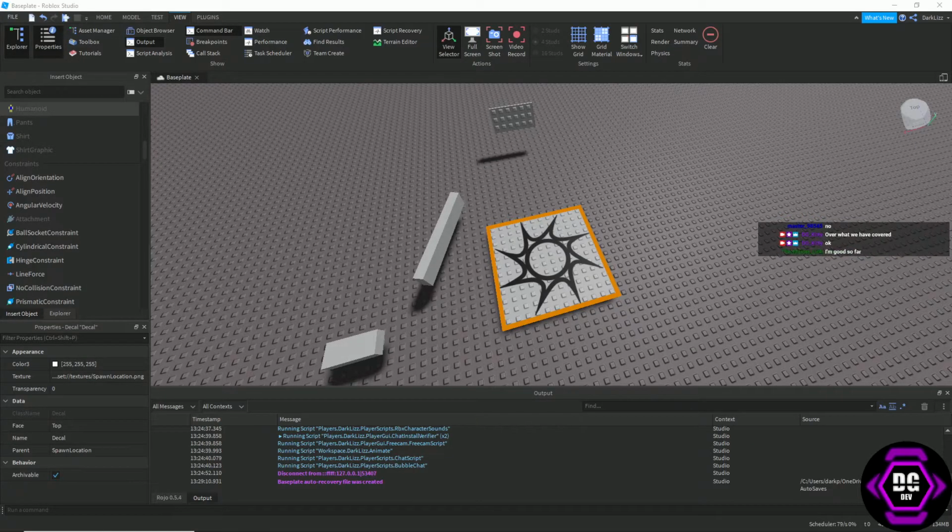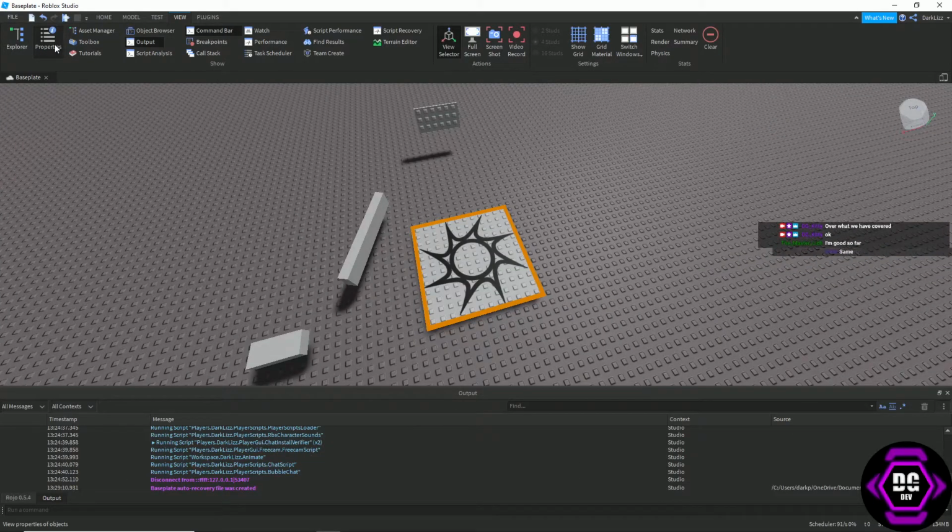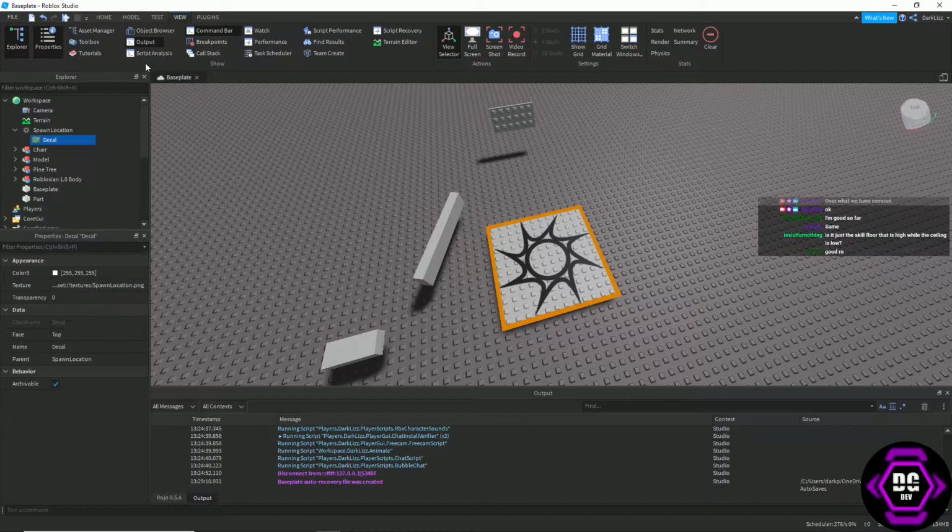This Show tab is for enabling and showing different windows on your screen. A lot of these are pretty useful. The 4 windows I highly suggest enabling are Explorer, Properties, Game Explorer, and Output. All the other ones are optional.